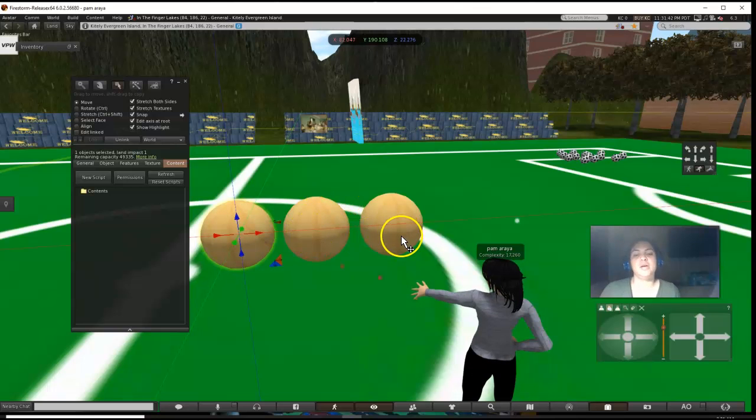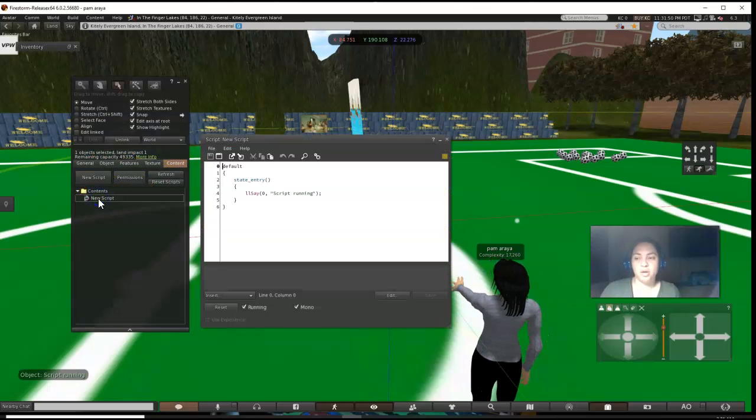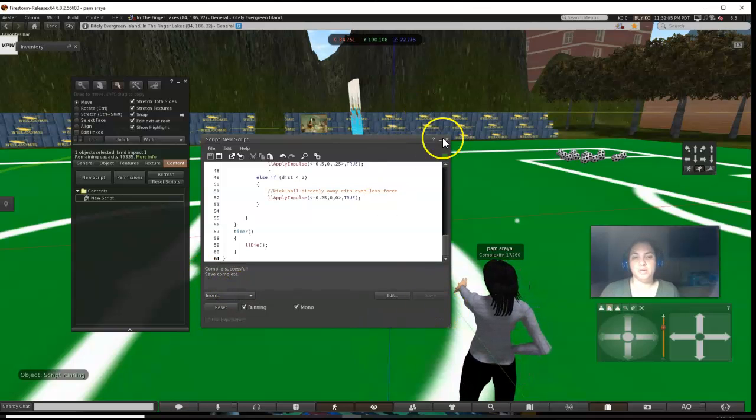Okay, so once you have your spheres, then you click as if you were going to edit, and you go to content, you go new script, and then the script that you copied before, you go here to new script, and I usually just delete everything that's in here, and I just copy and paste, and then you save it. And if everything is good, it'll say compile successful, save complete. So that's good. All right.